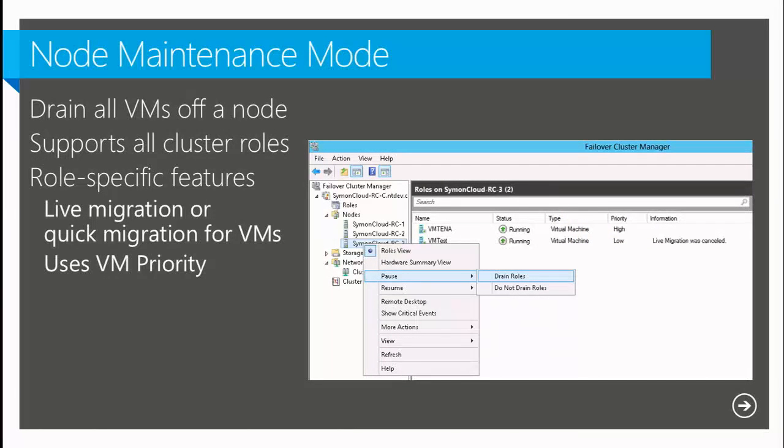Now, another new feature that we added in Windows Server 2012 was what we call node maintenance mode. Node maintenance mode helps us when we need to service a particular node. In the past, let's say I needed to take a node offline and I had 10 virtual machines on it. I'd click on the first, live migrate, wait for it to finish, do it again on the second, on the third, and it would be a tedious process to gradually drain this host.